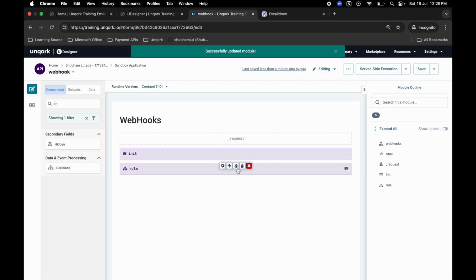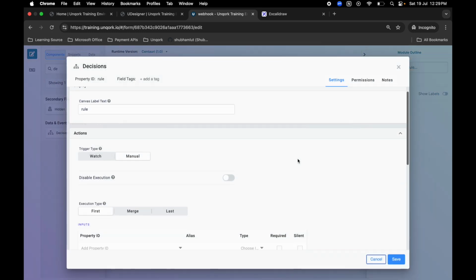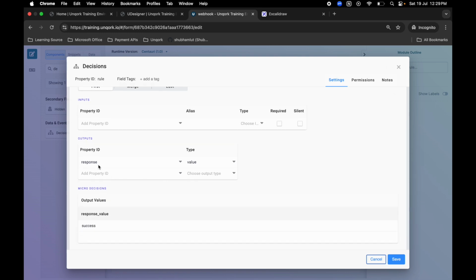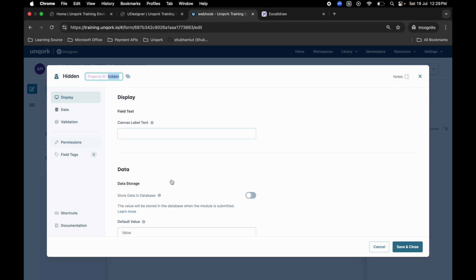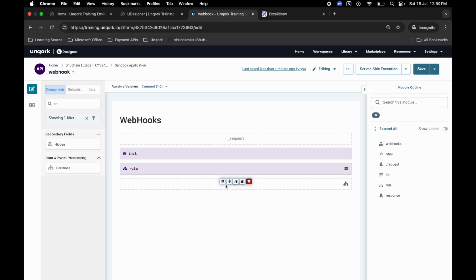So now let's take this, this is our simple service, right? As soon as someone hits this particular service, this initializer would be triggering, and this service would just create a response value. Let me put a hidden variable also which is called response. So this particular rule will just give this response variable the value as success, and that's it, right?